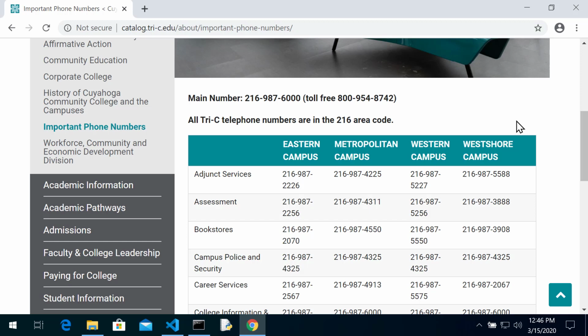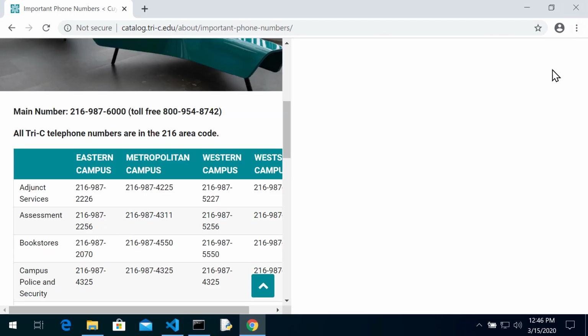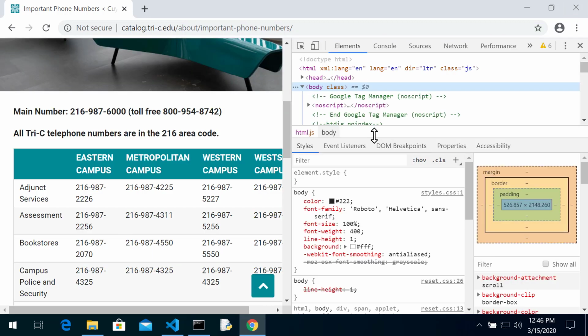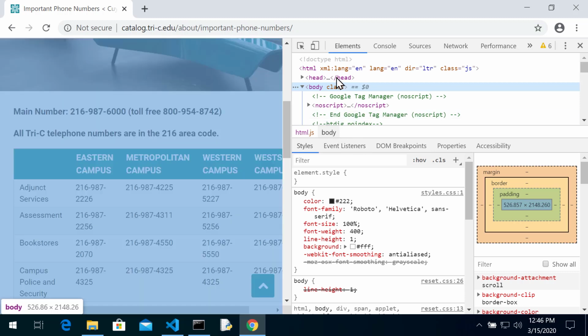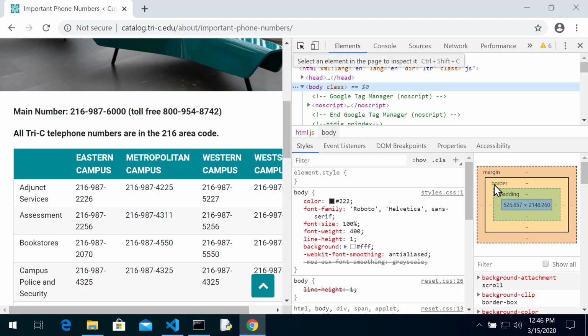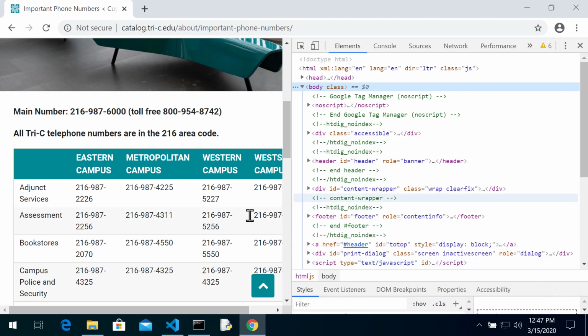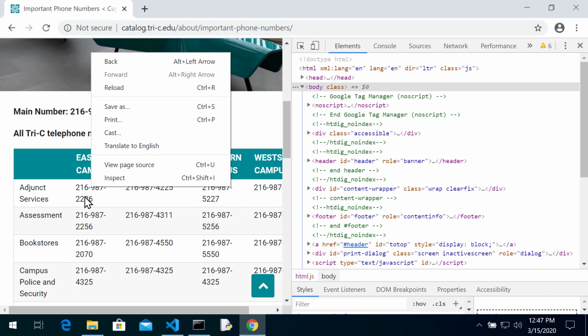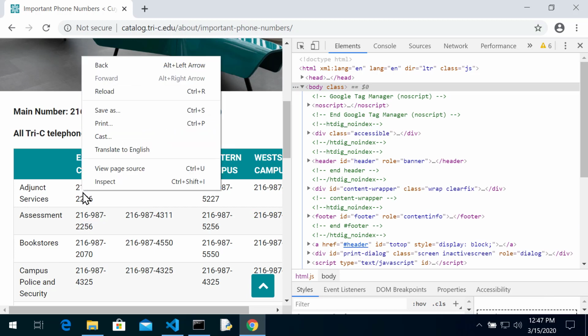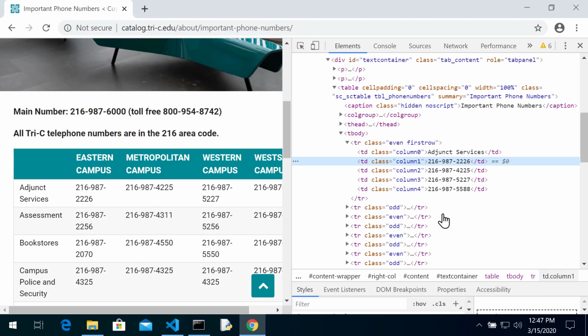So in Chrome, we can look at developer tools, so hit F12. And what we want to do is inspect these items. You can do one of two things. Let me make this a little easier to read. You can right click. Let's say we find a phone number here. This is our target. Right click and hit inspect. And it's going to take us to that area.